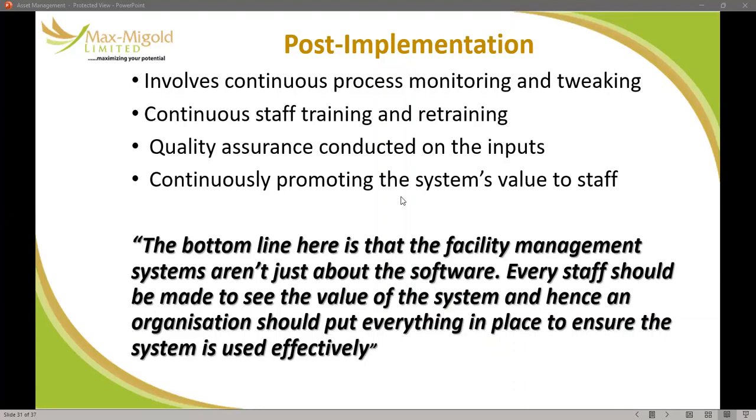So this involves continuous process monitoring and tweaking, continuous staffing, training and retraining, quality assurance conducted on the input, continuous promoting the system value to staff, because you need to allow the staff to know how tangible and how effective and what problem this system actually wants to solve for the organization.